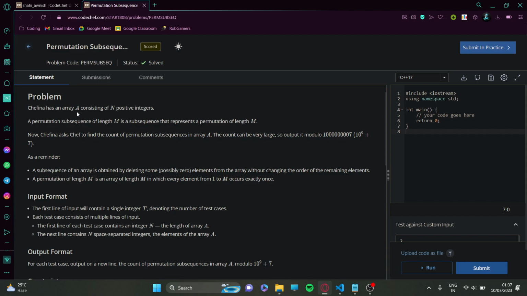Now Shafina asks Chef to find the count of permutation subsequences in array A. The count can be very large, so output it modulo 10 raised to the power 9 plus 7. If you are wondering why it is 10 raised to the power 9 plus 7 only, I must tell you it is a prime number just after 10 raised to the power 9.